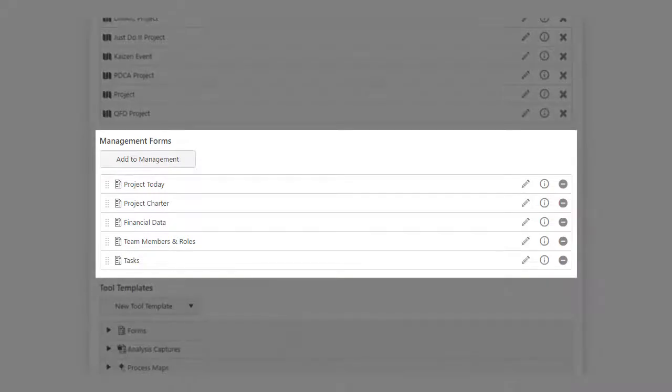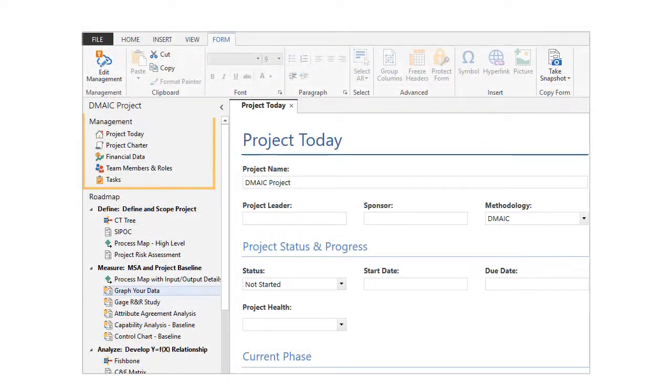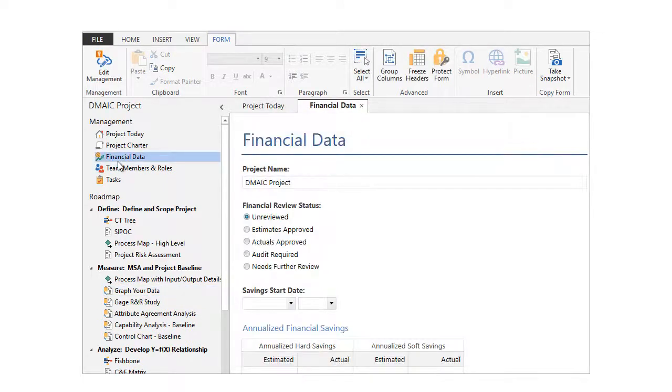These are the management forms. Management forms are included in every project and project template in the system. You can see the management forms in the Project Manager when you have a project open in the desktop app. These forms are typically used to house the most important data fields that you want every user to fill out in their project, such as financial benefits and charter data.